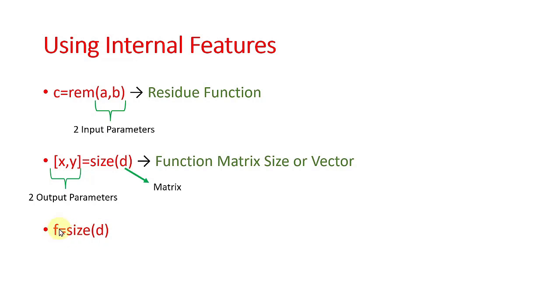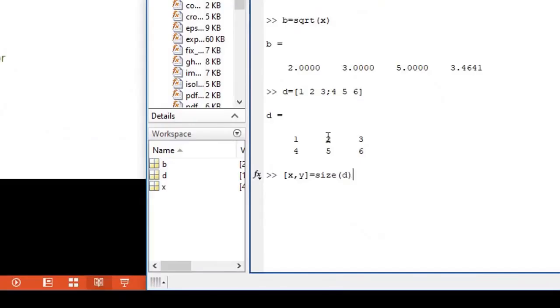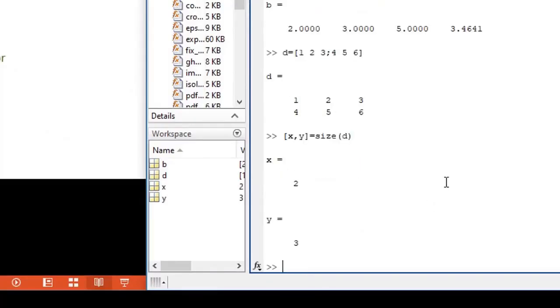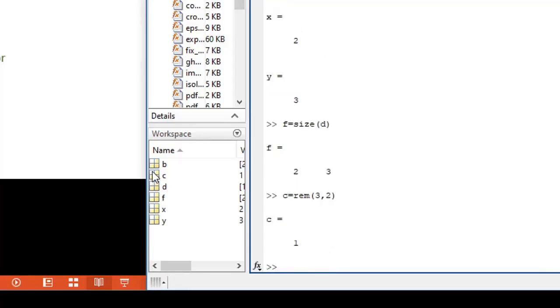Let's take a look at this in Matlab. First, we define our vector D. We have our matrix D, and if we call the size function, we see that it has two output parameters, where x tells me that D has two rows and y tells me it has three columns. Or we could also just call it f, and f will come out as a vector, telling me it has two rows and three columns. And similarly, the rem function is simply c equals rem, which gives me the remainder of the division. So, what's the remainder when you divide 3 by 2? It tells me that the remainder is 1.